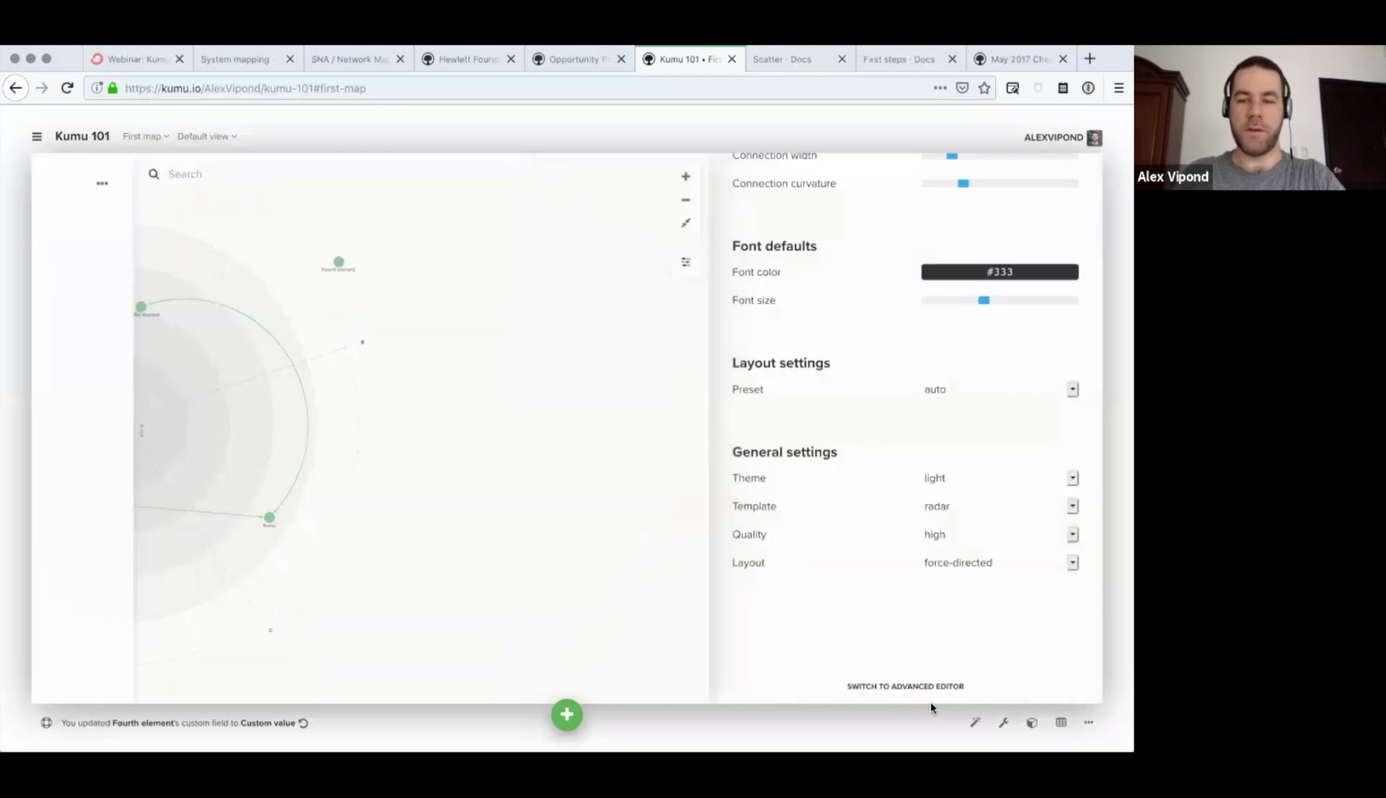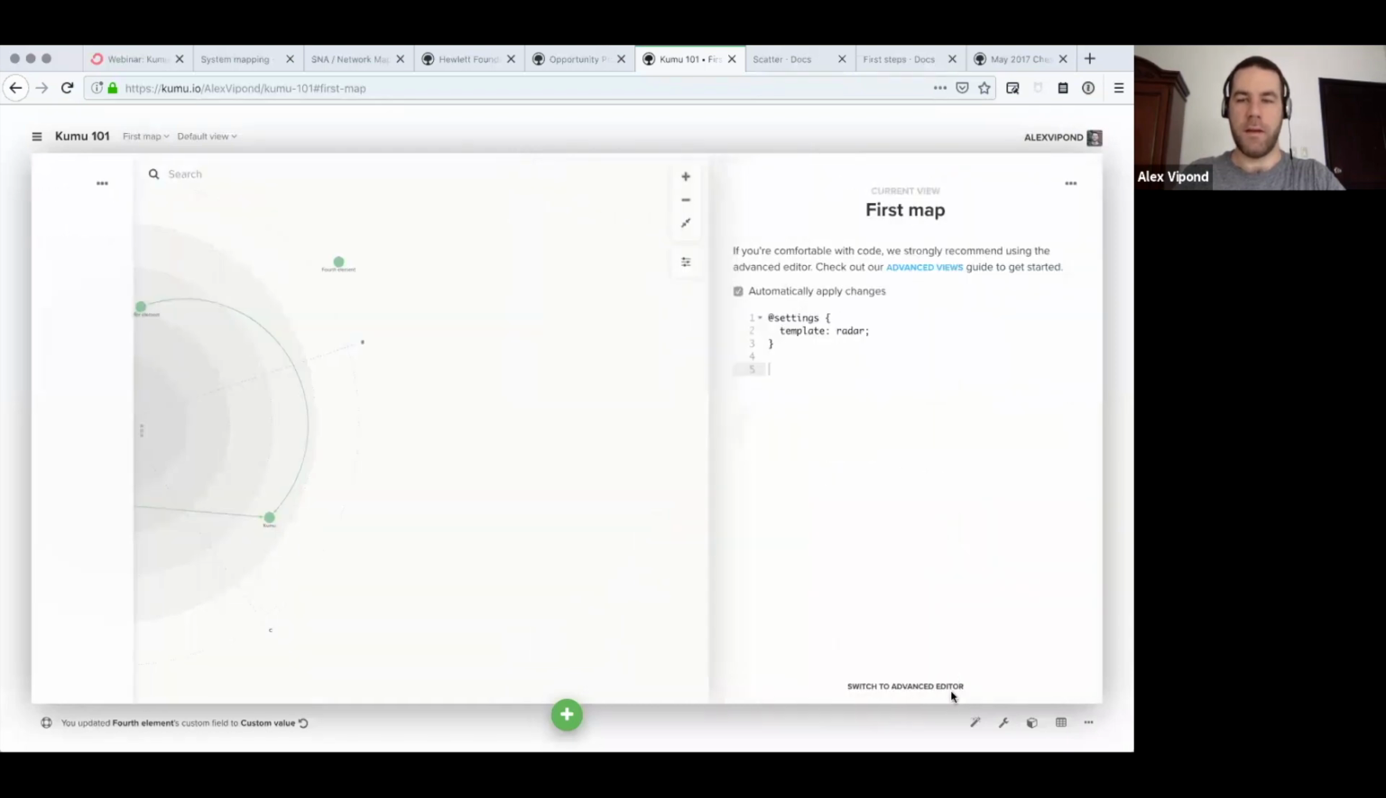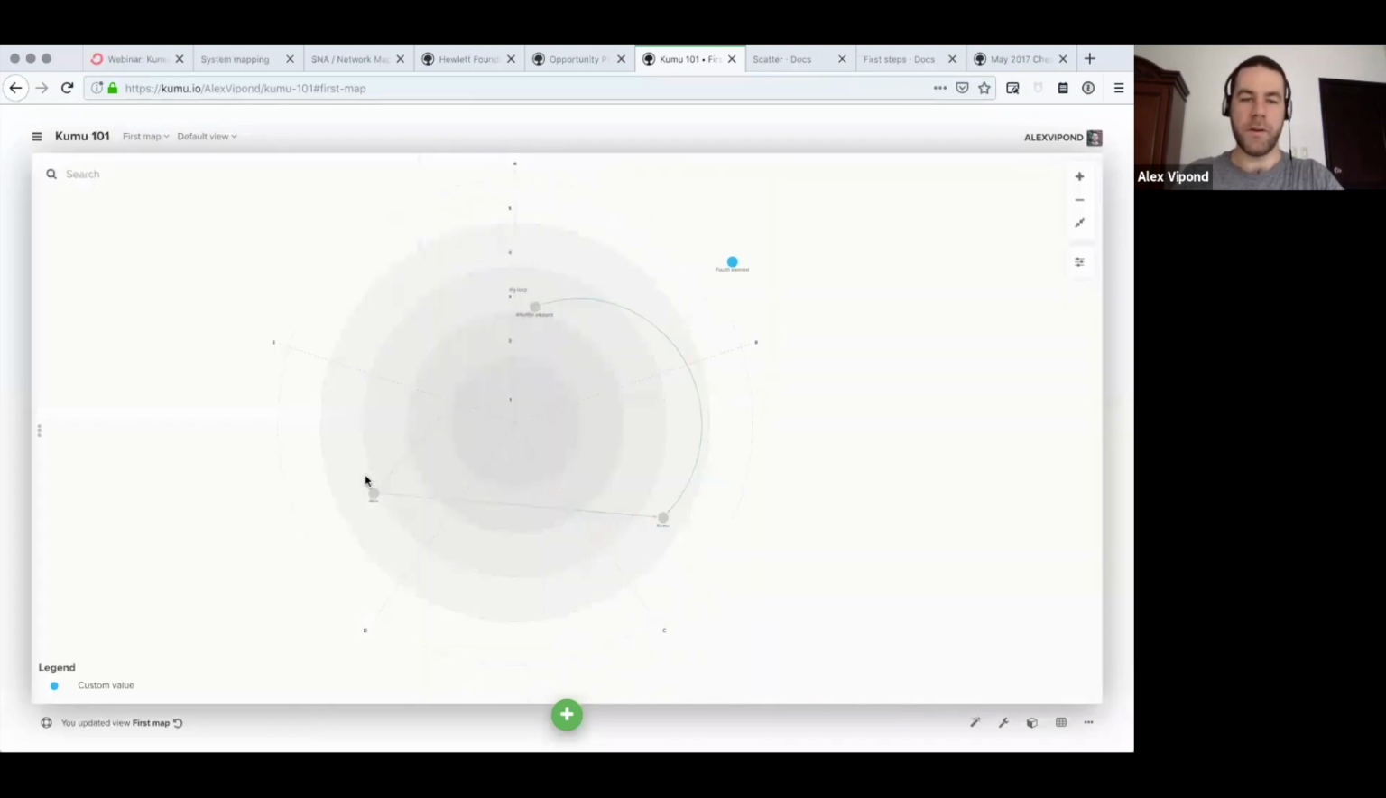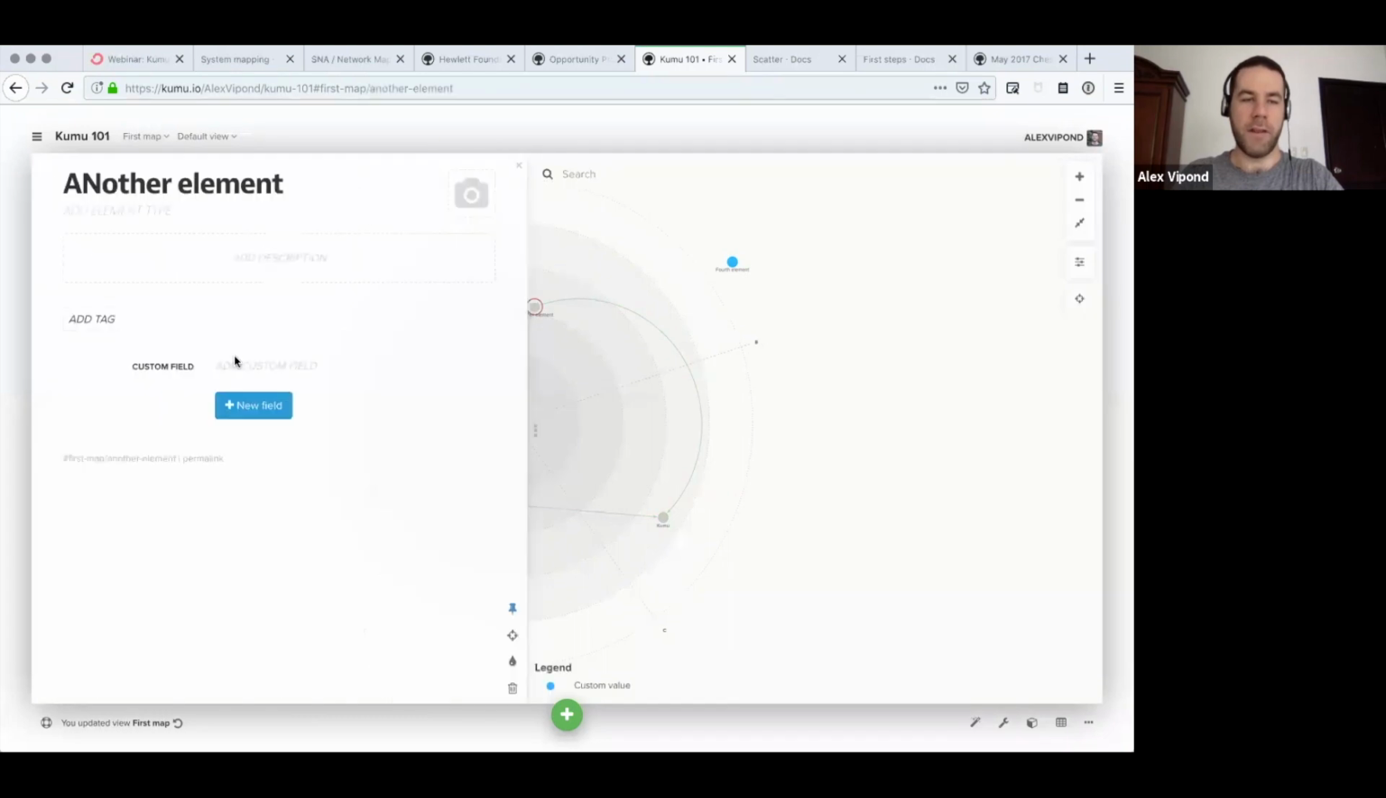So I'll just do a quick color by, and I'll color by that custom field that I just created. Two things to notice. One, these are all gray. That's because they don't have anything in their custom field, so they just get no color, the default gray. This one is blue because it has that value, and that is also indicated in the legend.